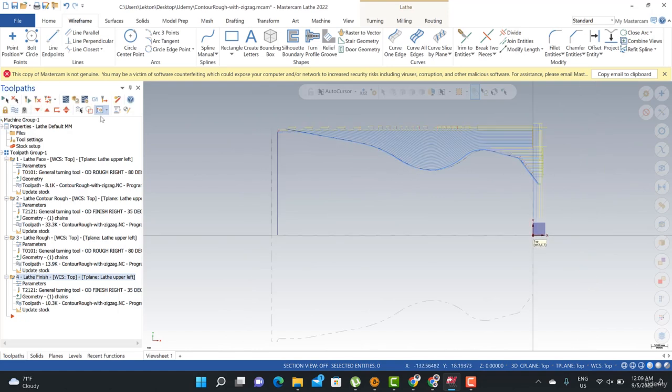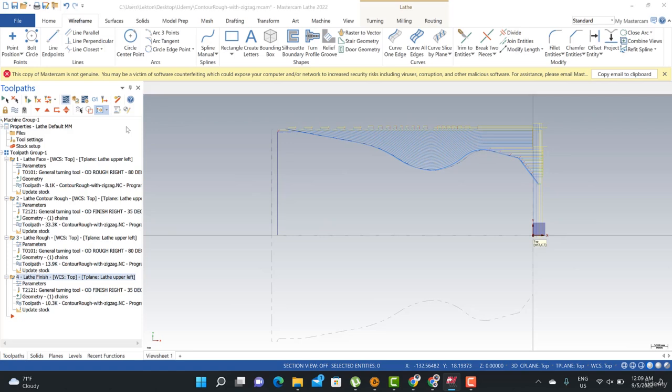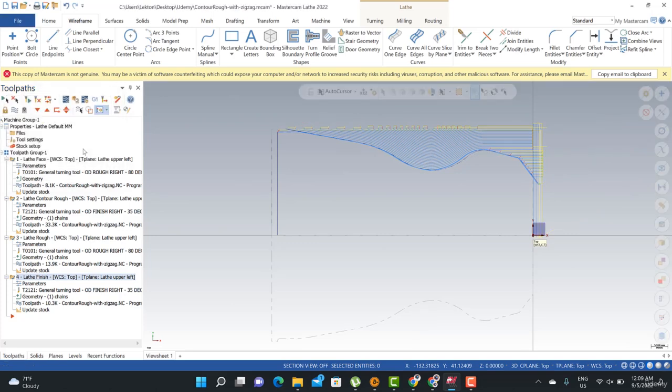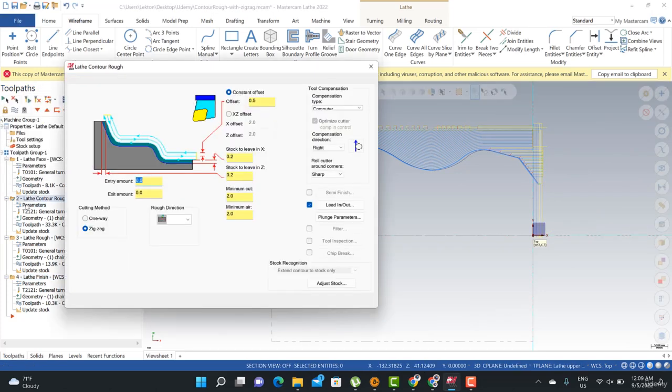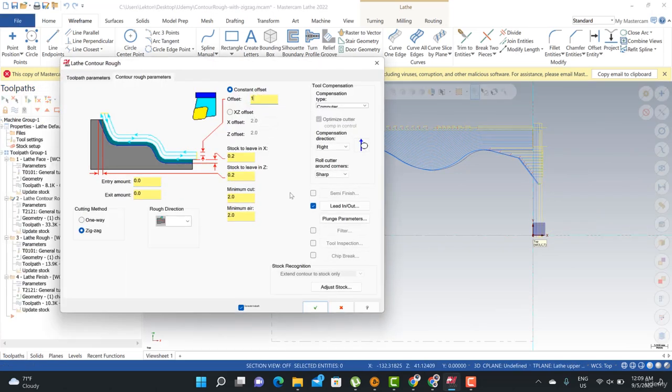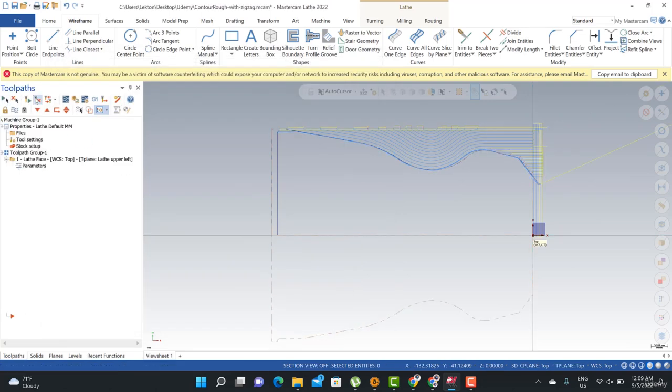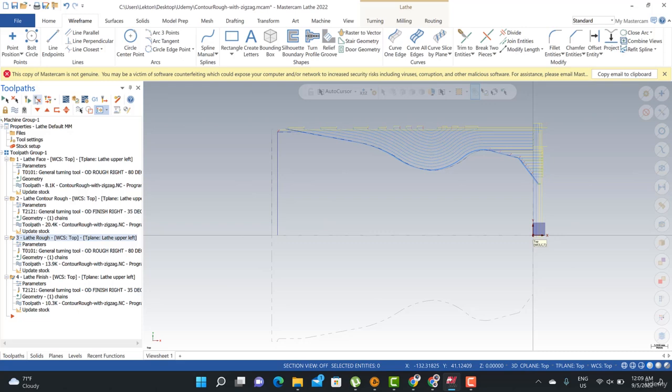Okay, after that we can see our simulation. I can start from here. Face toolpath, and contour zigzag rough, normal rough process, and then finish process. At that point we can also change that to 1 mm maybe. Yes, that one is better.